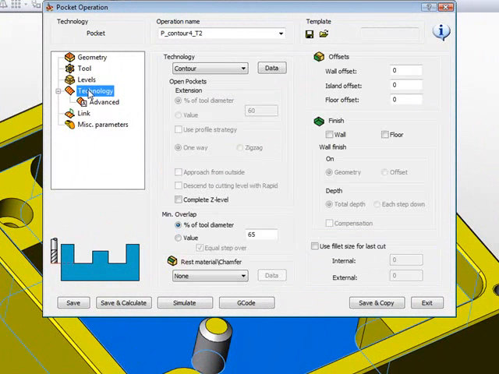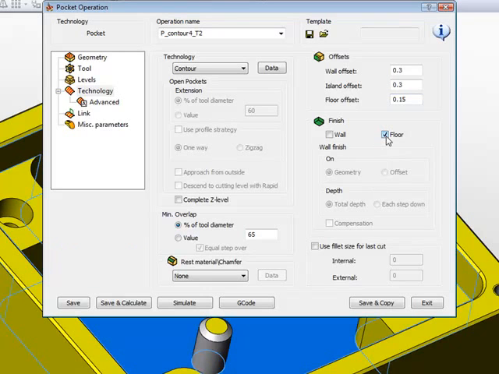Now in my technology area, again, I'll be using the contour option for milling out the pocket, and I'll use 65%. I'll leave a wall offset of 0.3mm, and over here I also have to do an island offset. If I want to go to the island exactly to the very finish of it, I'll just leave it at 0. But if I want to do an offset, I can also do an offset here. In other words, I have complete control of my wall offset and island offset. Now my floor, I'll give 0.15 for floor offset and finish the floor with this tool.